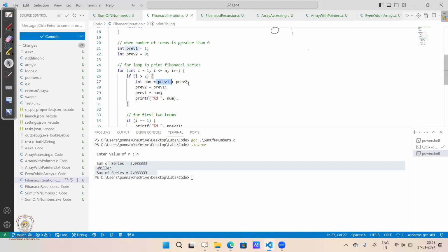So we add the previous two numbers. That will be the current Fibonacci number, and we move previous two to previous one and previous one to the current Fibonacci number, and print the current Fibonacci number. Every time we will move one by one.